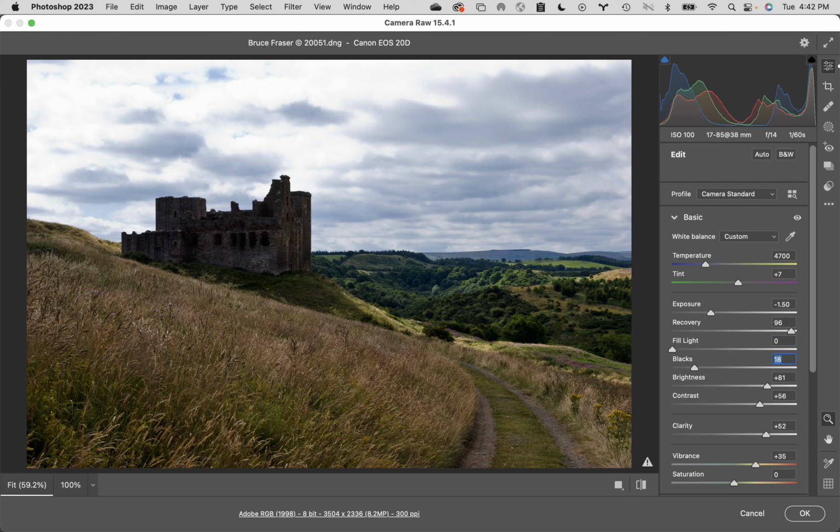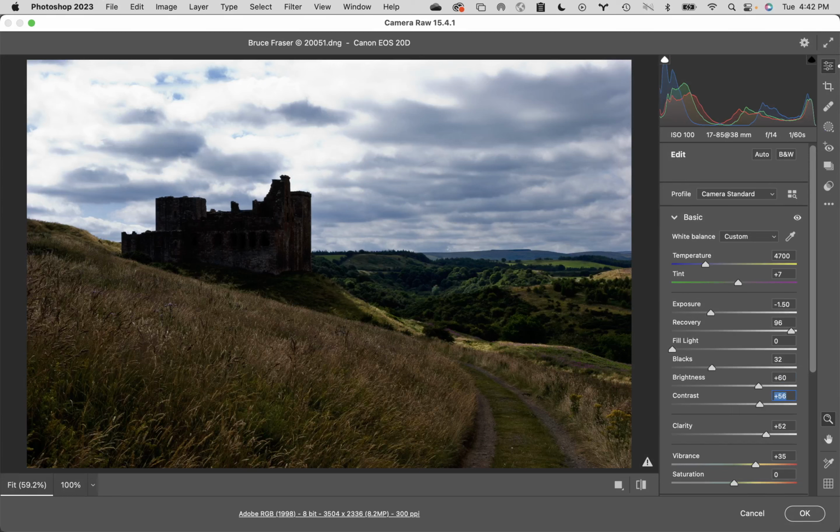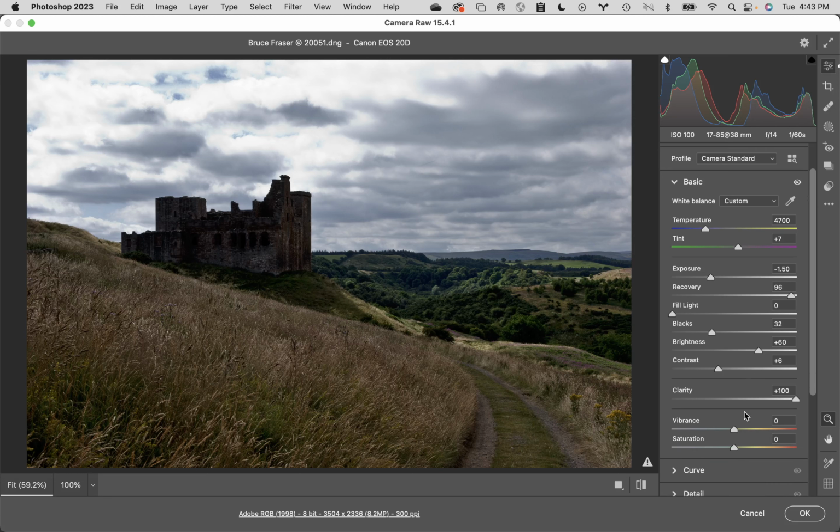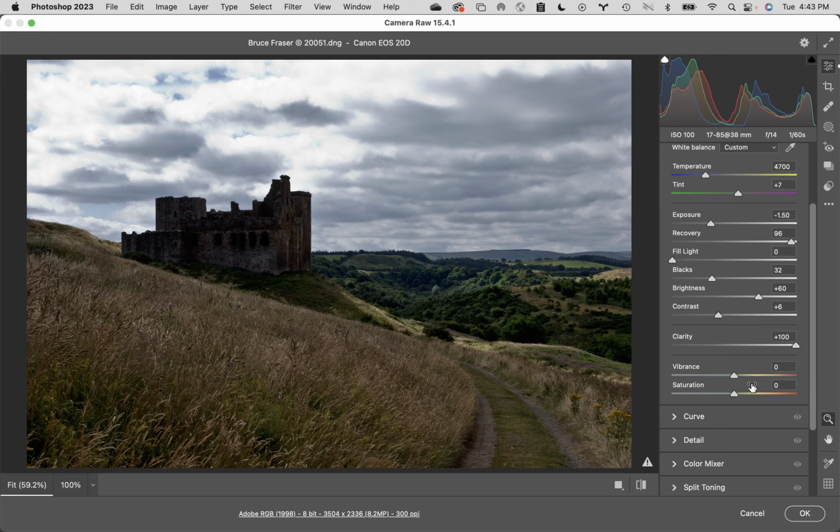Hit the tab key for the blacks, we're going to take to 32. Hit the tab key for the brightness, we're going to go to 60. Hit the tab key for the contrast, we're going to go to 6. Hit the tab key for clarity, 100. Hit the tab key for vibrance, 0. Tab key, saturation, 0. So real quick, one more time: color temperature, 4700, the tint, 7, the exposure, -1.5, the recovery, 96, the fill light, 0, the blacks, 32, the brightness, 60, the contrast, 6, the clarity, 100, the vibrance, 0, and the saturation, 0.